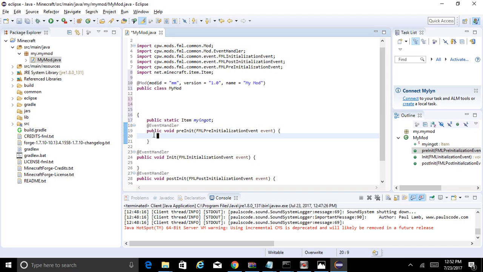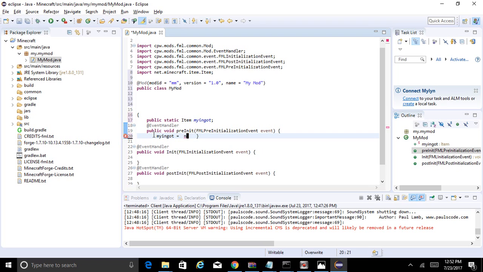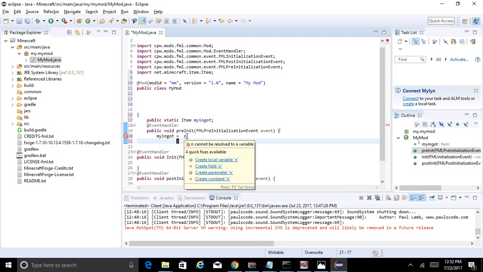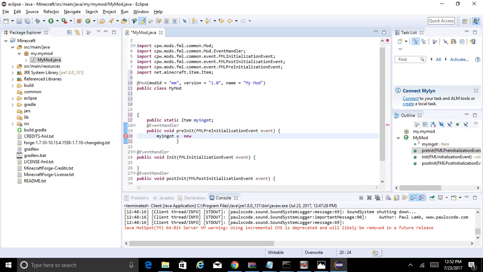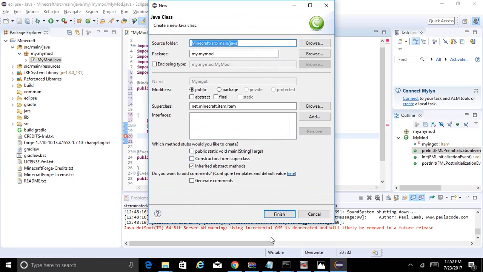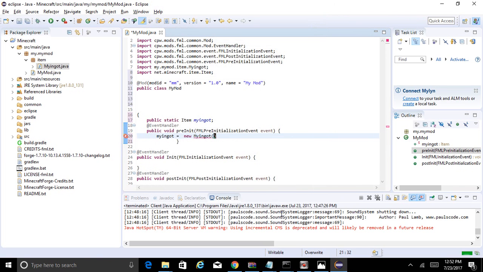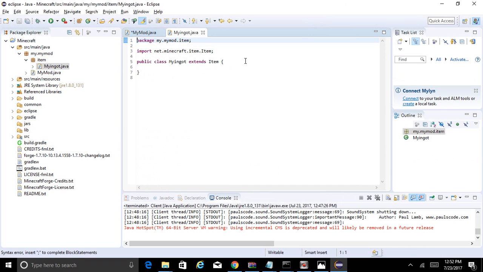Well, not really. So, do my ingot equals new. Let's press enter here. Equals new my ingot, just with an uppercase, because if you did it the other way around, it wouldn't work. Now we're gonna do dot item. Now press finish, and it will create a new class called item. And you guys can see that right there.